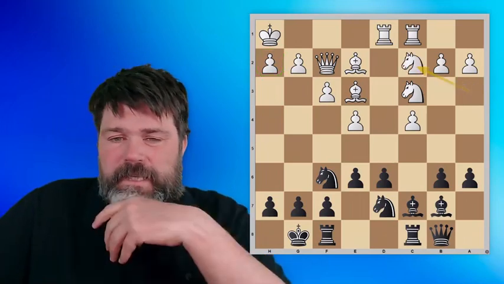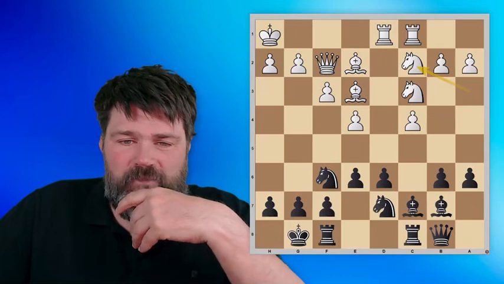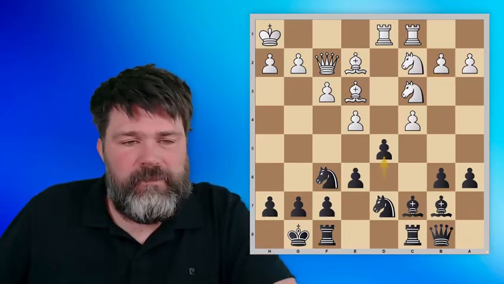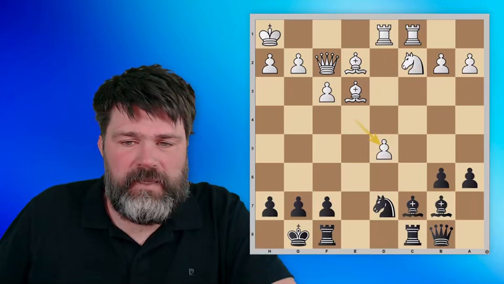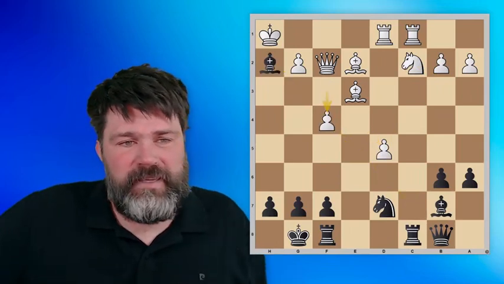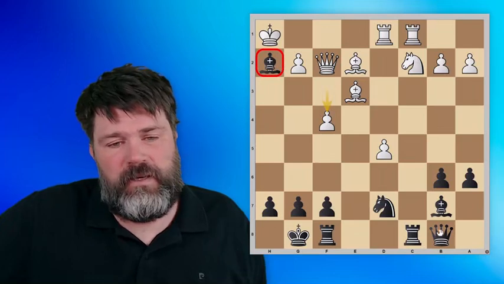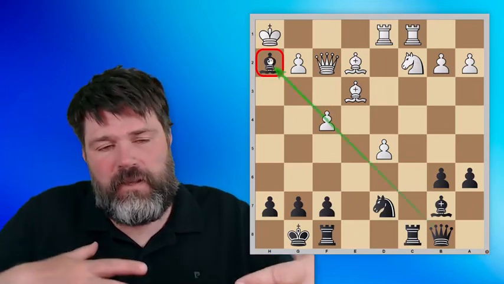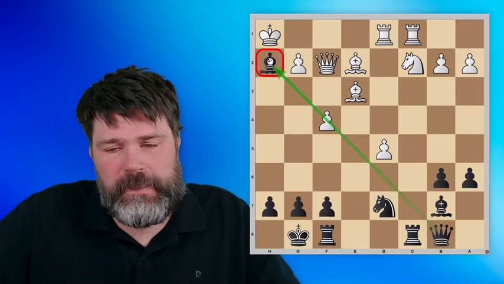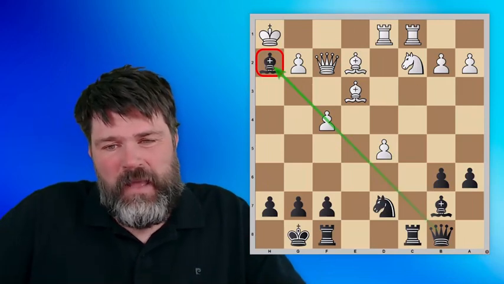Because, well, you could just go knight c2 here. And if d5, we take a couple of times like this. And when you take on h2, it's very simple. You can play f4, and this bishop is just lost on h2. You sort of managed to trap this piece, and White just wins.